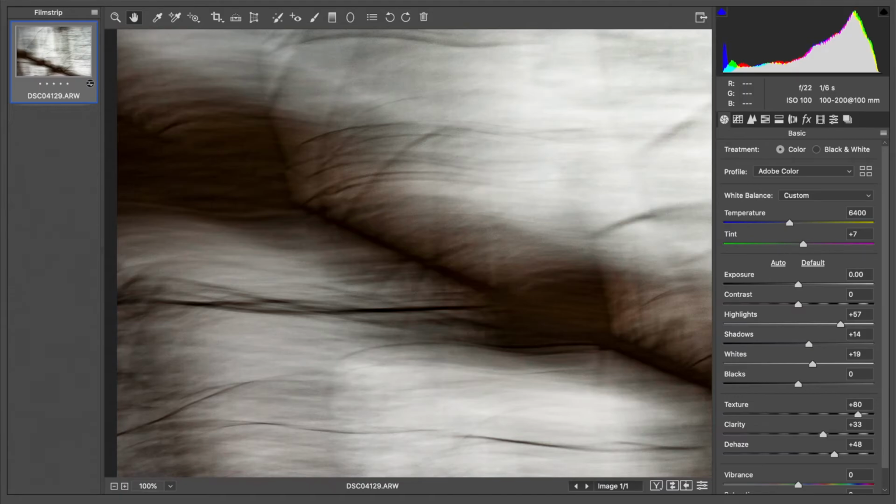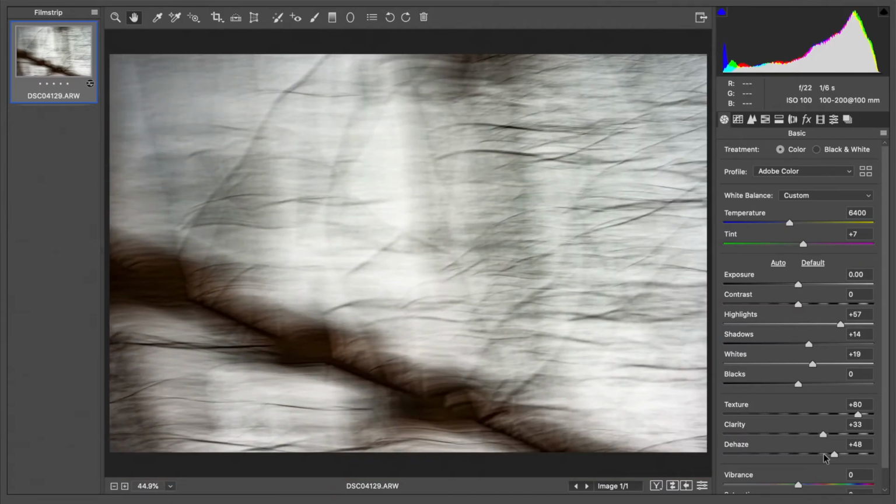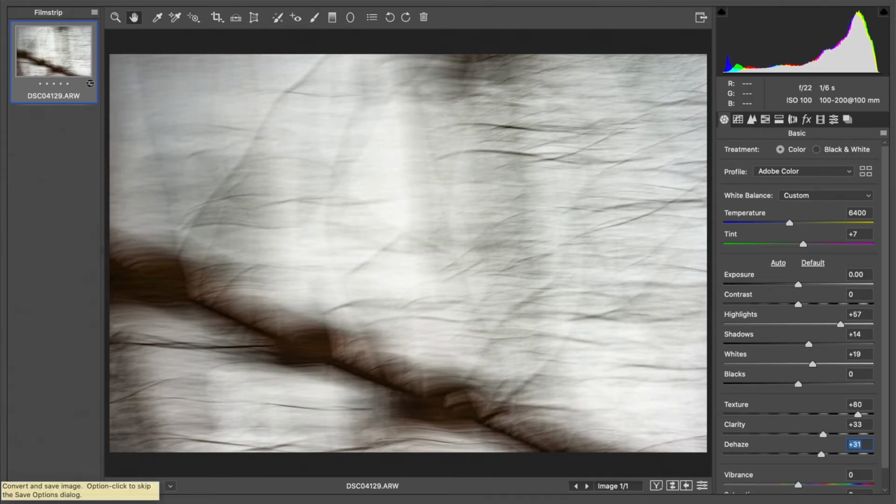So I did increase that dehaze just to show you the effects, but I think I may back off a little bit there. It's probably a little bit too much. Okay, so I think I'm going to go ahead and stick with that. And I'm going to go ahead and save out this image.